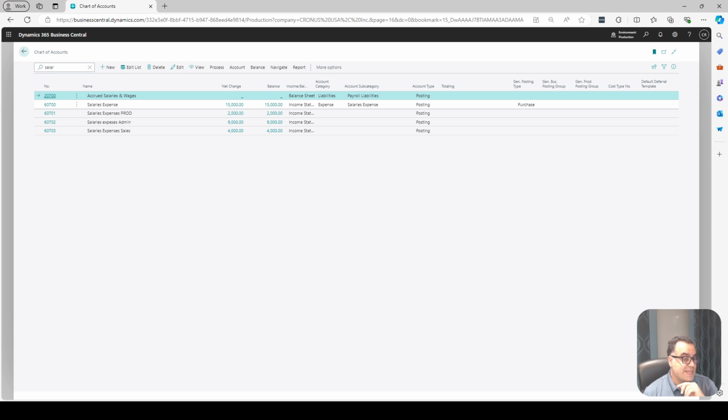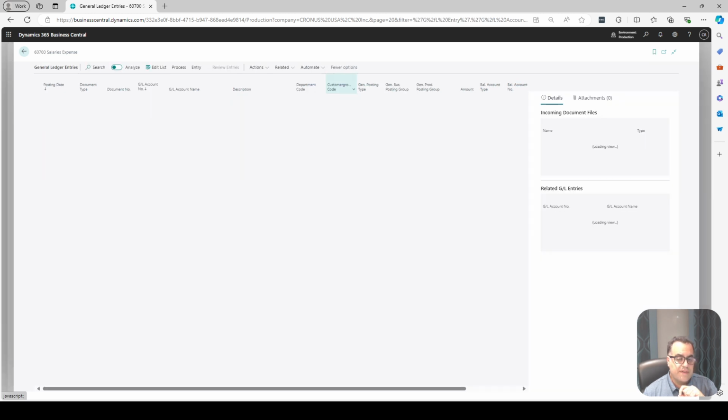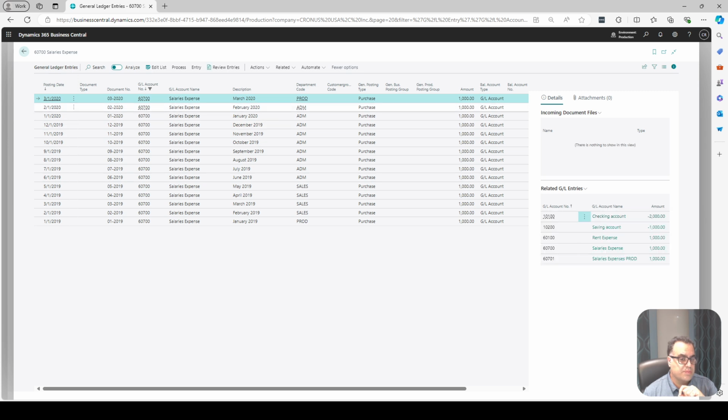And here I have the same case. I created one account, salary expenses, but on the salary expenses I put dimension department mandatory. Then on every transaction I will have to put a dimension. Then we will see the same result together. We will be able to print a report on the salary expenses using one account. And here you will see that on every transaction I will have the department code.